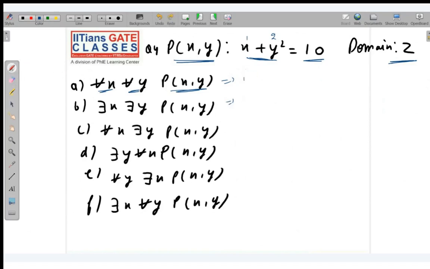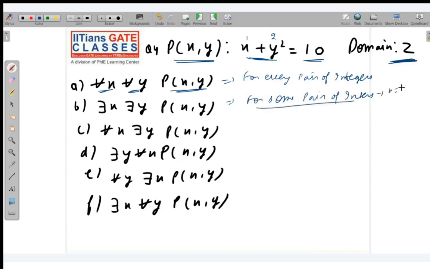For every pair of integers, why integers? Because the domain is integers. So what it is saying is, for some pair of integers, for example, you take x is equal to 1, y is equal to 3. So 3 square is 9, 9 plus 1 is 10. Obviously, I have shown you one pair, so that's game over. So this is true.